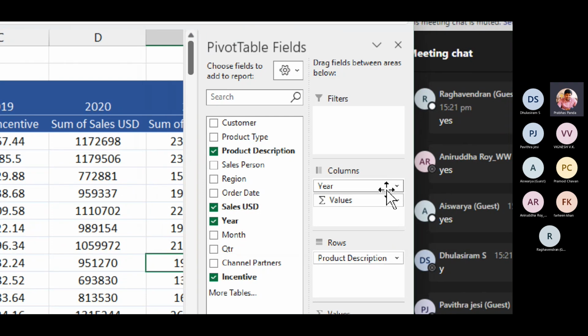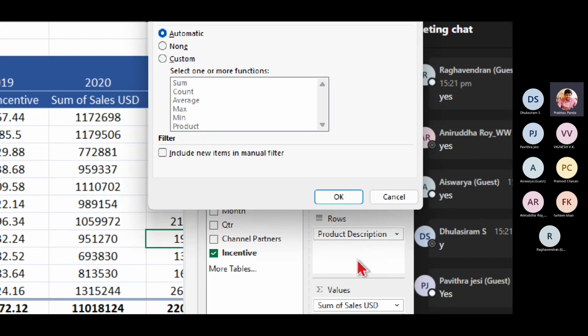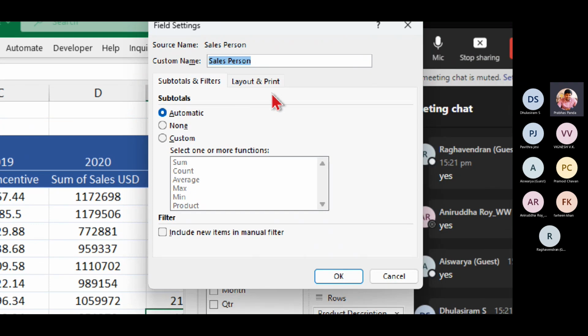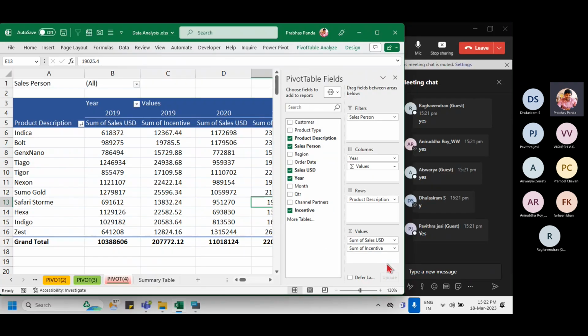Now, if I go to my other field, suppose I take an example, my salesperson, and go to field settings, what is happening? It doesn't give me the details. I have to go to custom. If I need something, I can get it, but it doesn't give me ready-made options. So this is the reason why I asked you: the default option is, if any field contains numbers, you must bring it to the sigma values box.